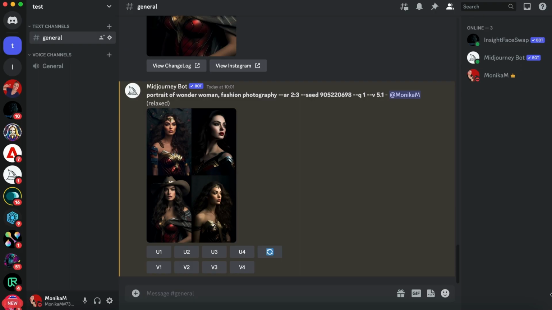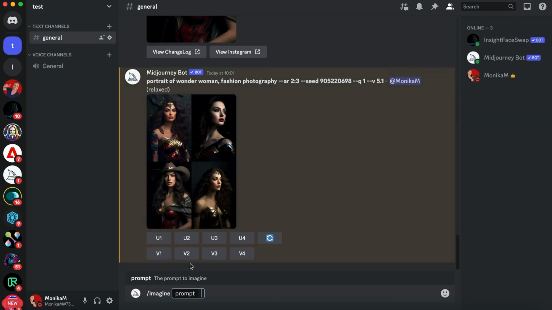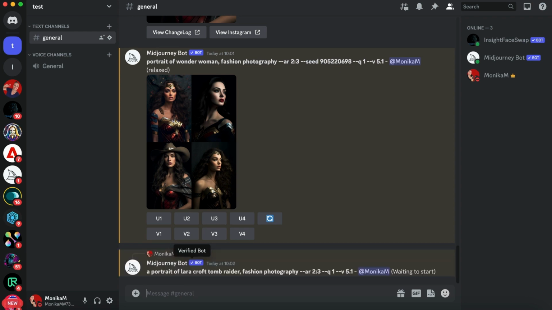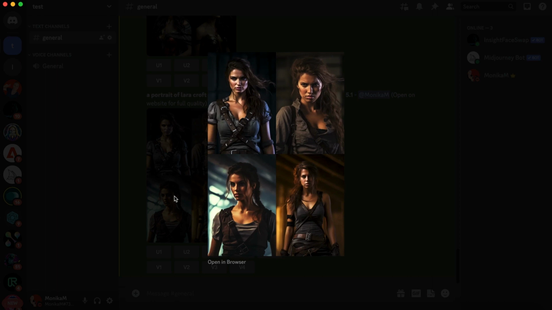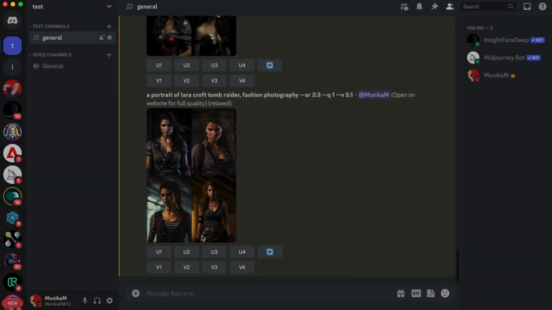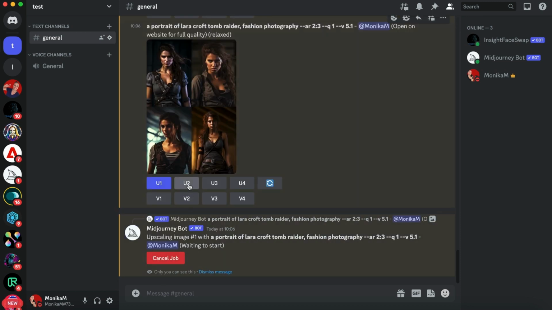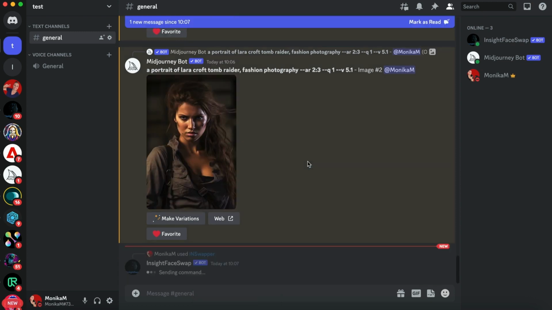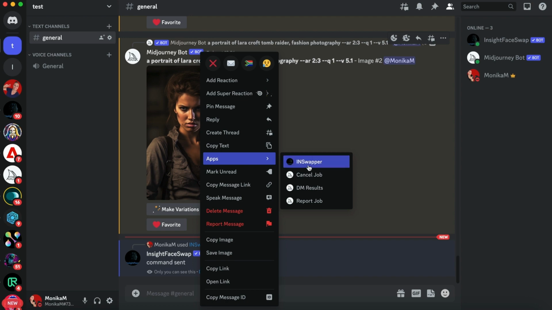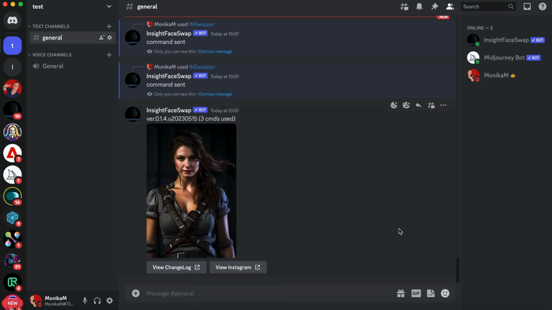Okay, let's do another one. Another character that I really like is Lara Croft. So let's create a Lara Croft image and see how that image performs with our girl in the yellow jacket. Okay, now we have Lara Croft. Unfortunately, Midjourney always creates the new Lara Croft and not Angelina Jolie. And I'm a huge fan of Angelina Jolie as Lara Croft. But let's go with this one. Let's try number one and number two. So I'm going to upscale number one and number two. And again, I'm going to right click, highlight apps, and click inswapper for both of them. And we'll see what results we get.